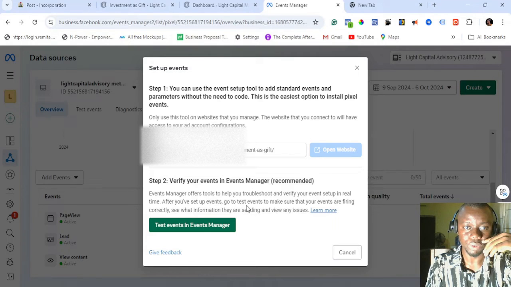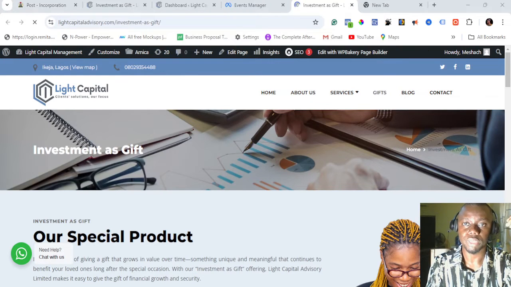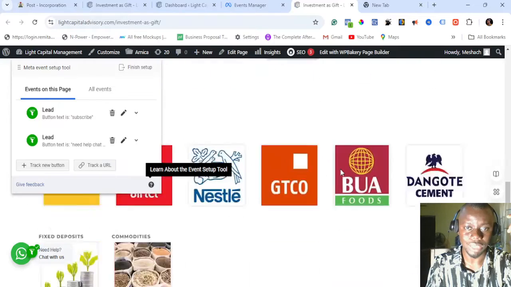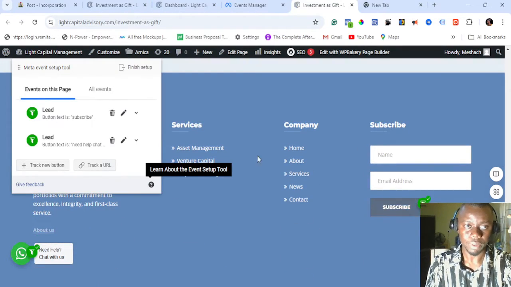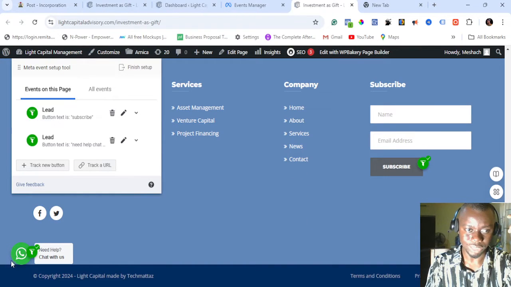Once I click on open website, it will open another tab for me for the sake of this example. So it's loading up another page for me at the moment. Once the page is loaded, here we go. Now the page is loaded, there will be a kind of dialog box around here. Okay, it's showing on my screen. And then you would see that there's already a lead button on the subscribe button here, and also a button somewhere below, for the WhatsApp lead as well.